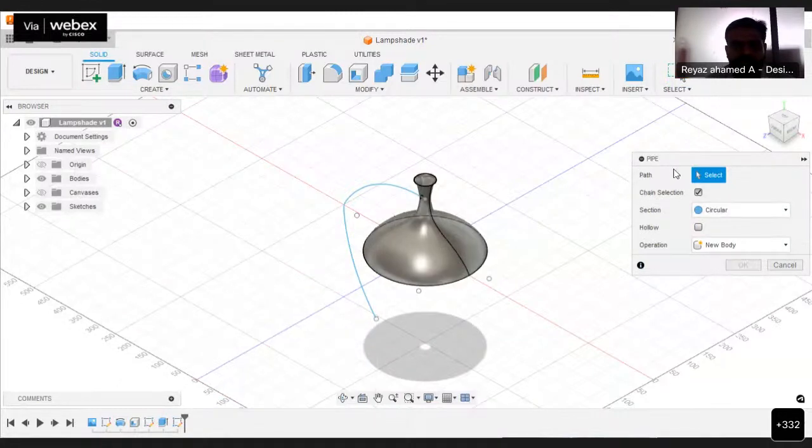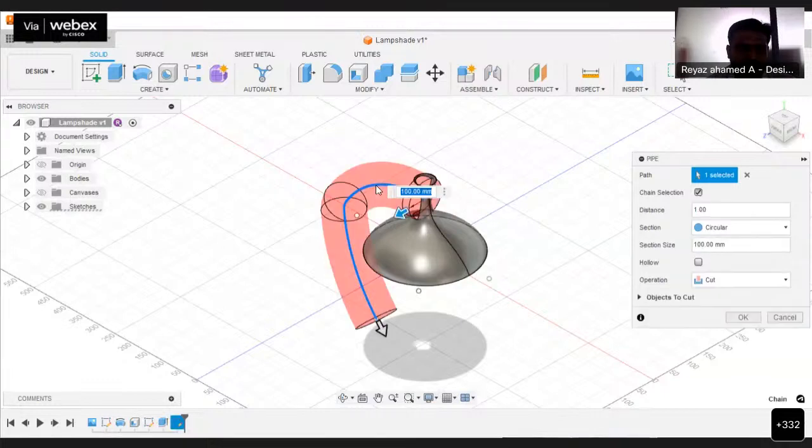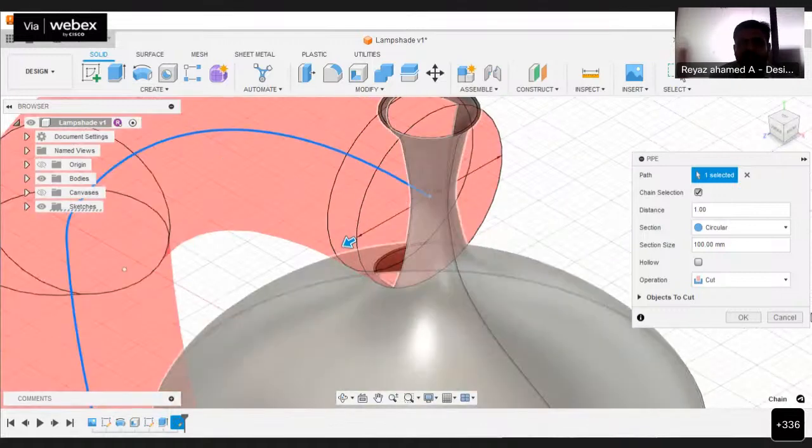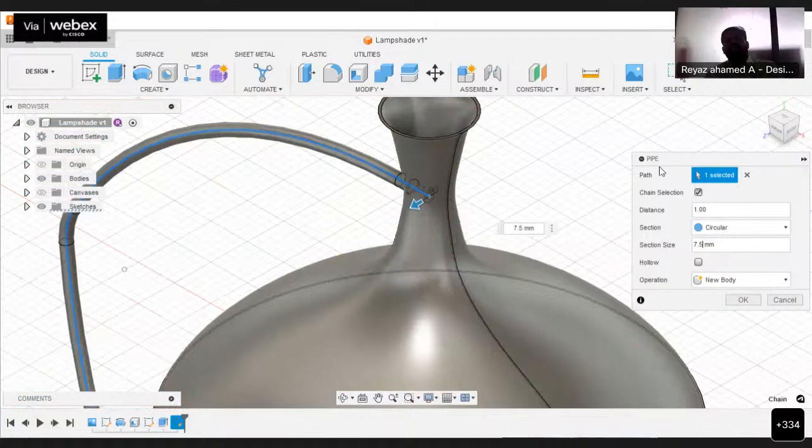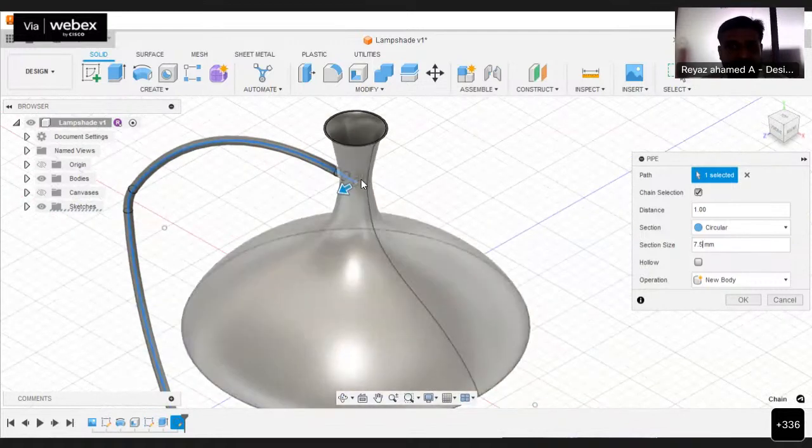Here I have to choose the path. Let me choose the sketch. After it is selected, check here. The distance is 1 mm and the section size is 100 mm. That is the cross section size. Actually, it should be below 8 mm because we created the hole of 8 mm here. Let me give the value as 7.5 or so. And whether it should be a hollow pipe or a circular pipe.